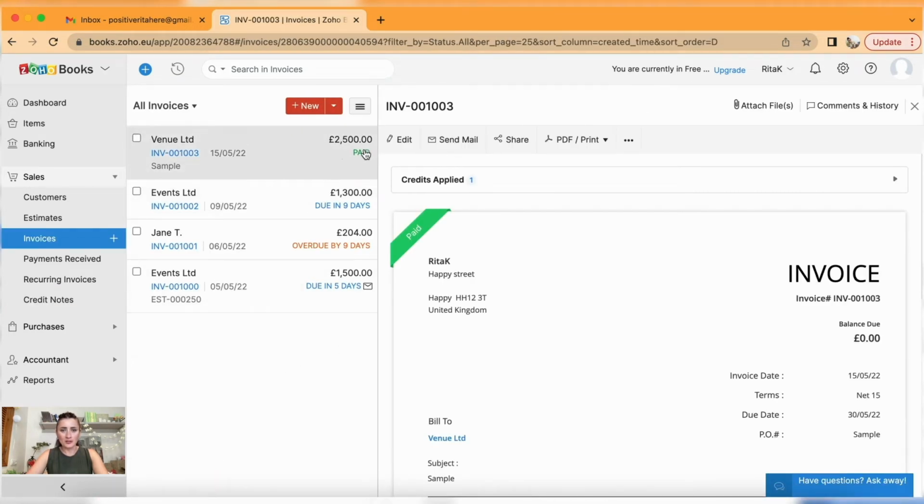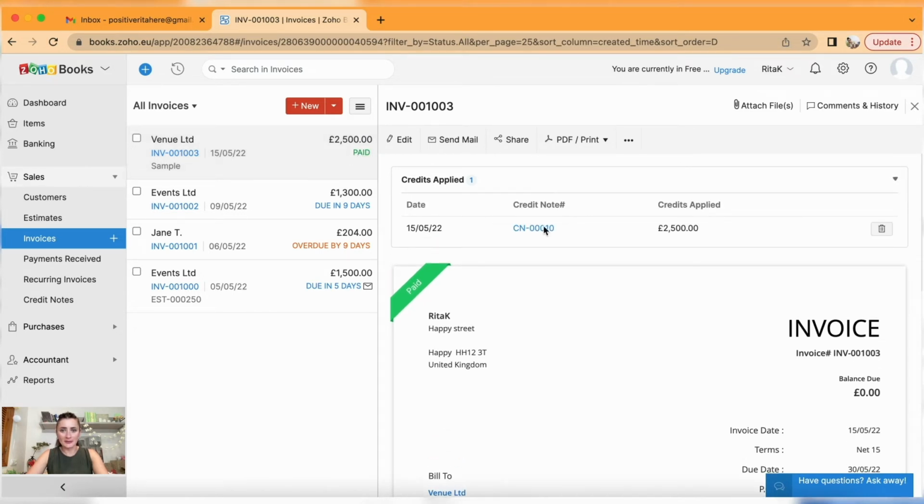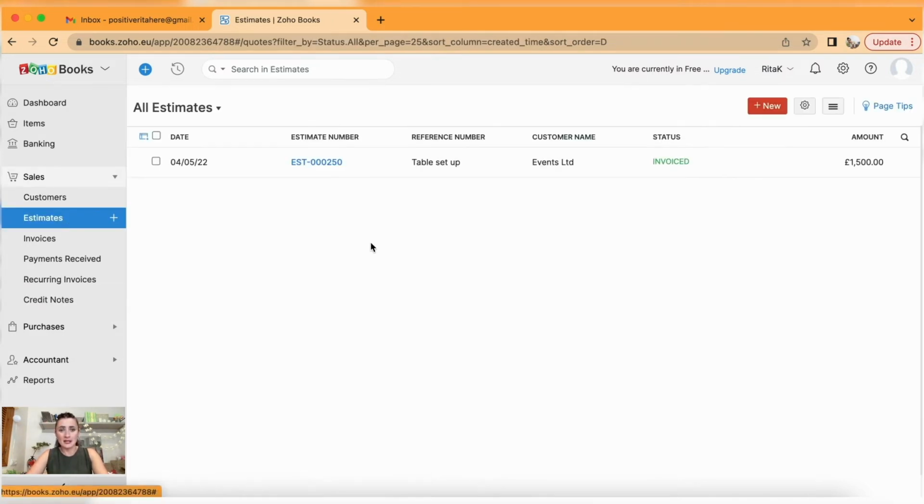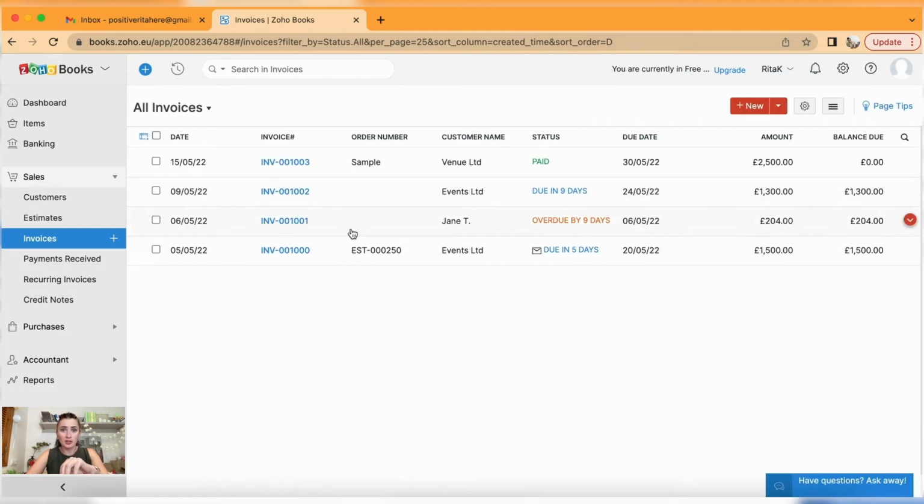So now this invoice is showing as paid, but actually there are credits applied, and credit note 10 has been applied to this invoice. So if I want to send out this credit note, it's showing closed, I can send it out to my customer and apologize that I made a boo-boo actually, and it should have been an estimate. And I can go back to estimates and issue an estimate to Venue Limited.